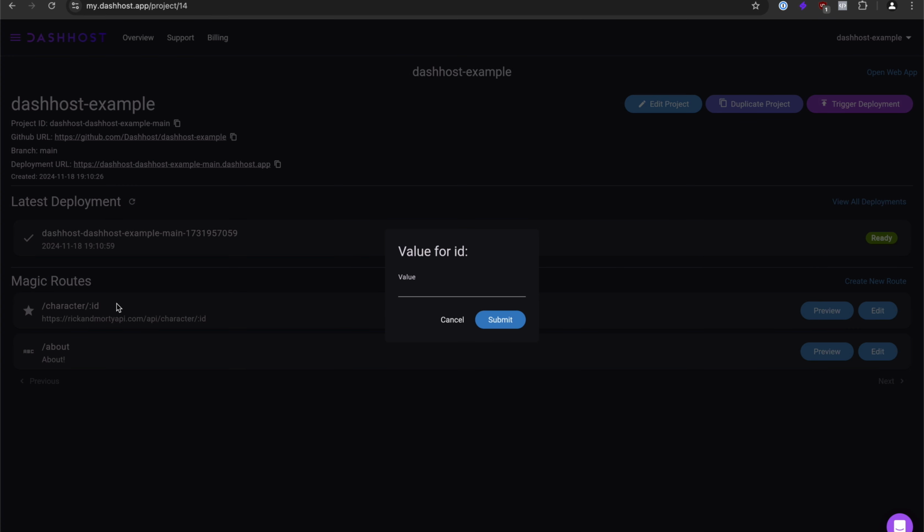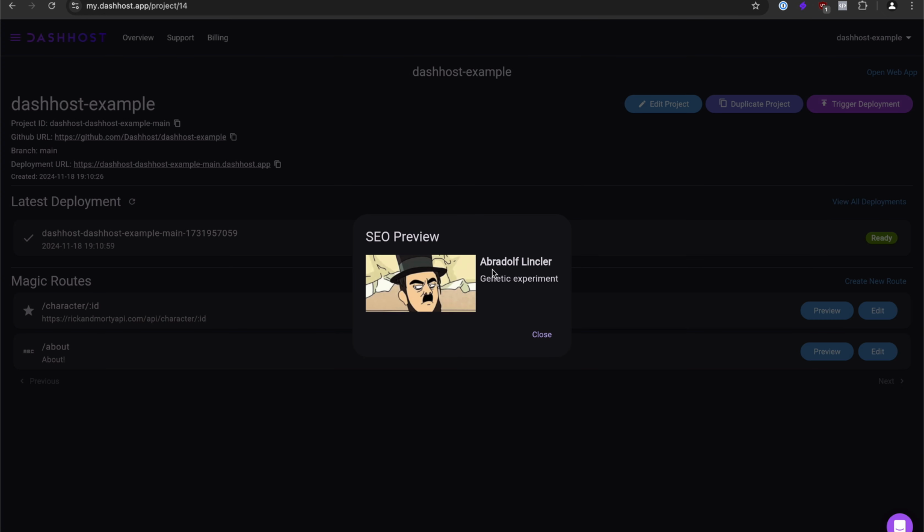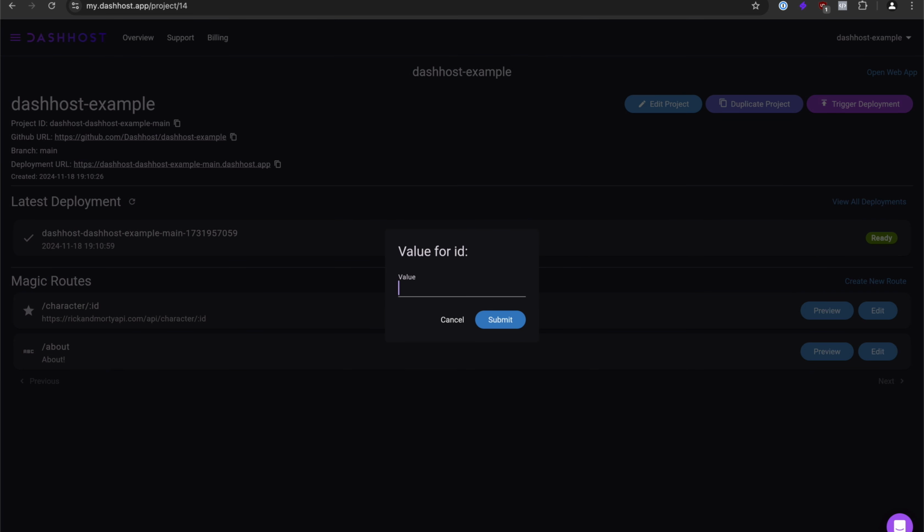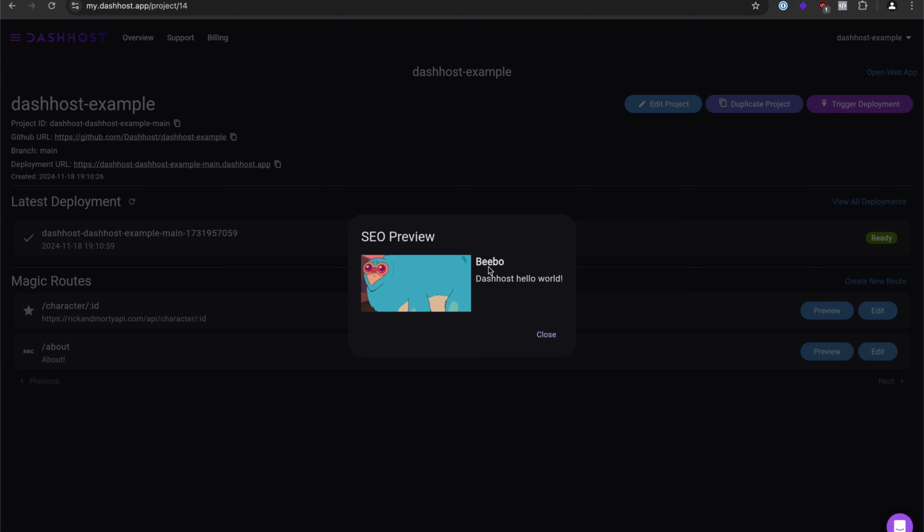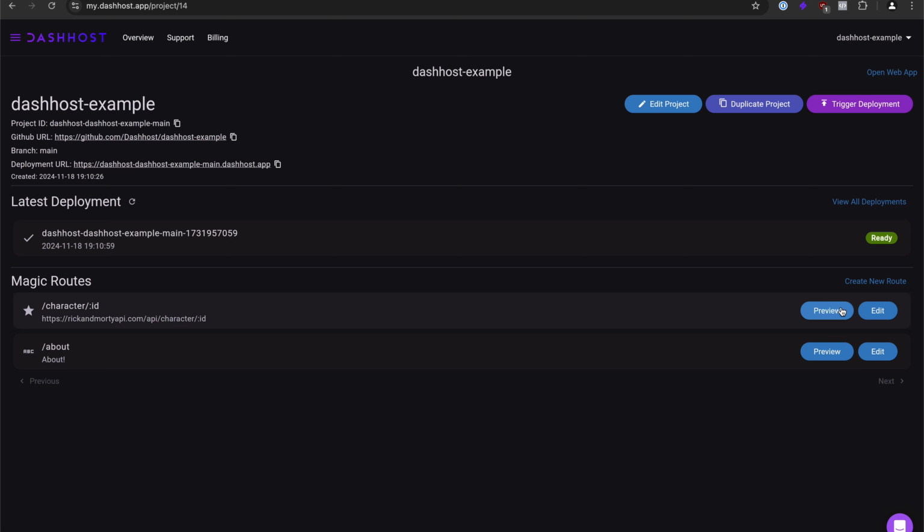So you just have to supply a value for the ID. So let's do 7. I think that's what we were doing. And we'll actually get back, this is the image it's going to pull, this is the name, and this is the description. We could do it again with 33, and we'll see it's Bibu. There we go. Cool. Interesting. So Bibu didn't have whatever we were using for the description, so it actually fell back to our default description. I actually hadn't tested that before, and there you go. So yeah, that's magic routes, and it's pretty cool.